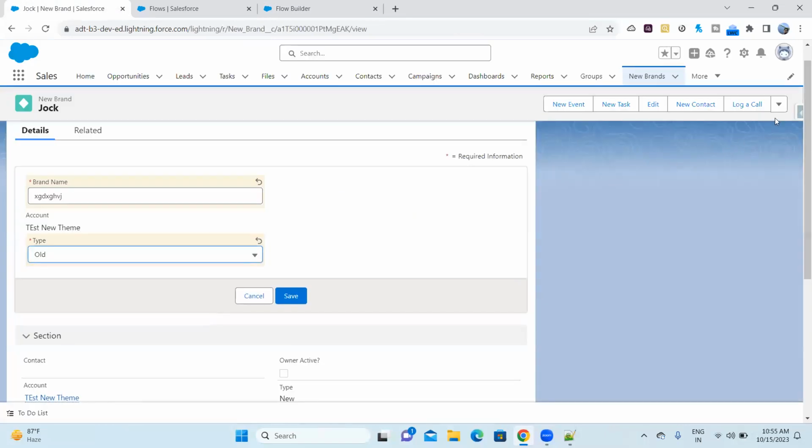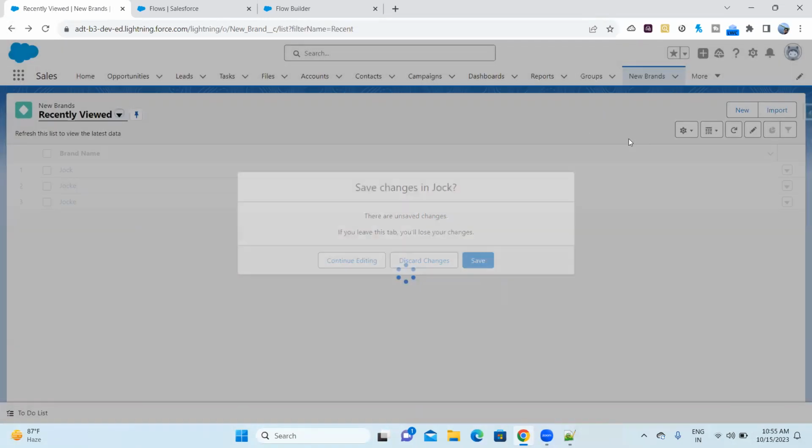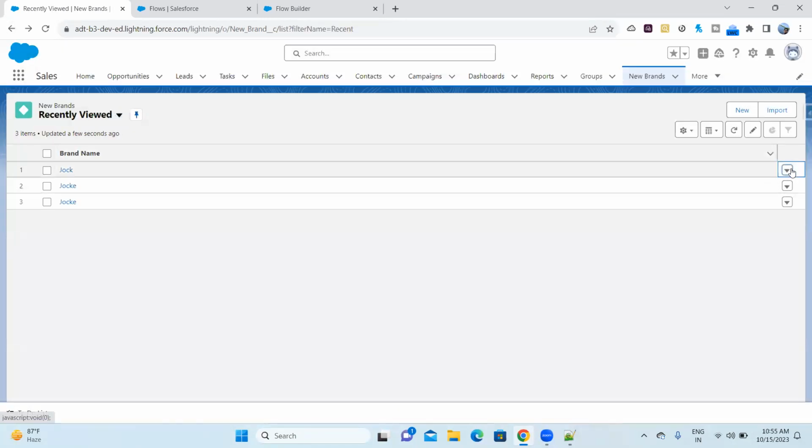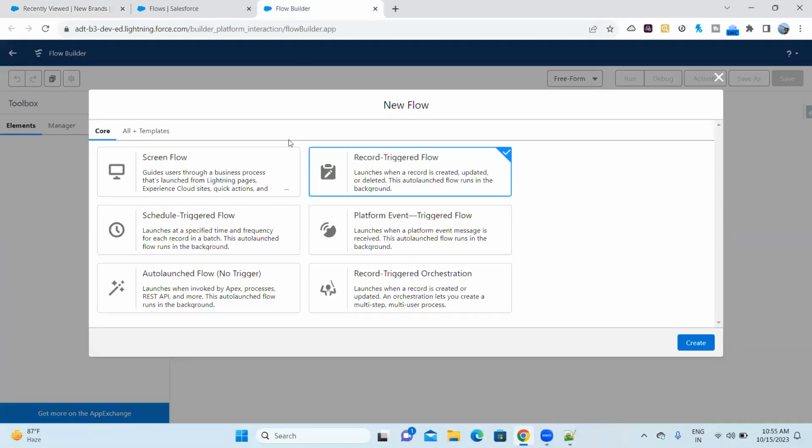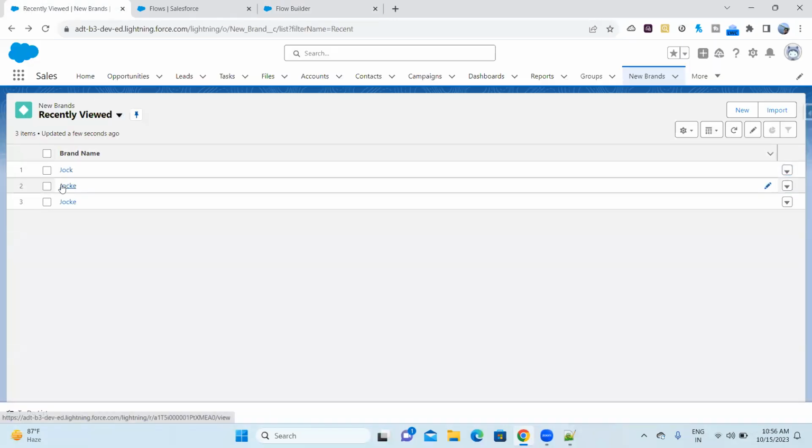If somebody says whenever you delete this particular record, okay, the delete button is not on the detail page right now. We have not put it. So you can use this delete button also. If somebody deletes a particular record, you want to create some other record. Let's suppose you want to create an entry that, okay, this record was deleted. So at that moment, you can use again a record trigger. So this is about record trigger flow scenarios, guys.